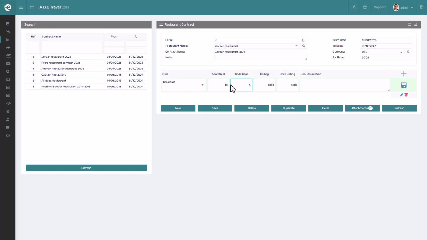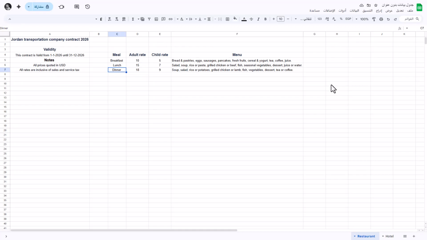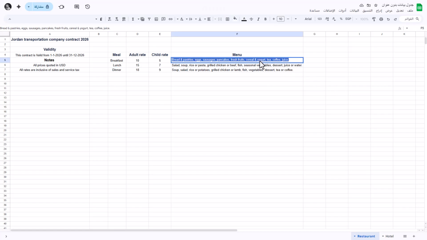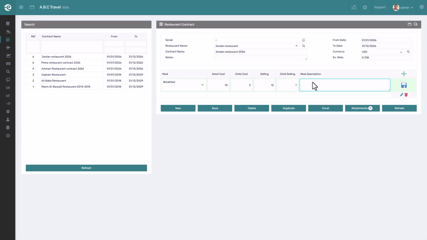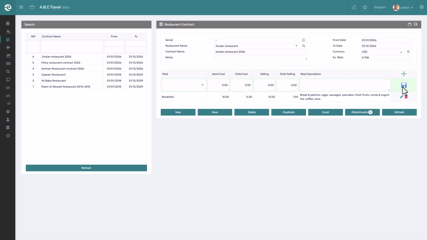Now define the selling rates. For example, adult selling, 12 US dollars. Child selling, 7 US dollars. These selling rates will be reflected in the incoming module for restaurant reservation bookings and also in Quotation Model 2 as part of the selling rate, which we will explain in later videos. Now paste the meal description if provided in the contract, then click Save. Repeat the same steps for lunch and dinner.